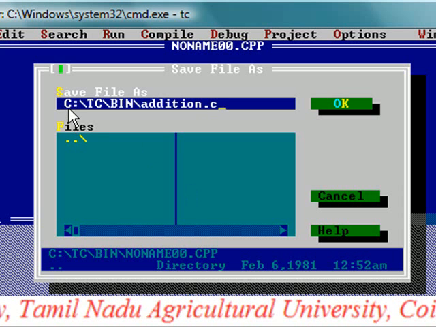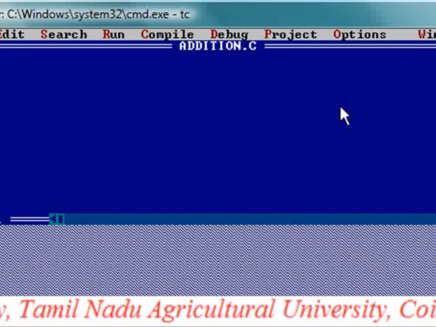So the path is c:/tc/bin/ followed by the name of the program with the extension .c. Click OK. Once you click OK, you can see the name of the program as addition.c.